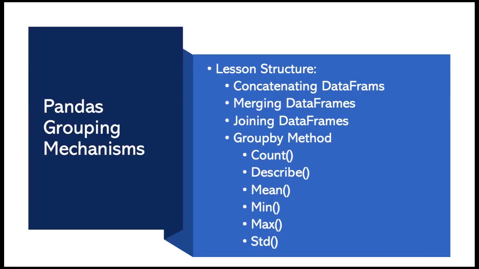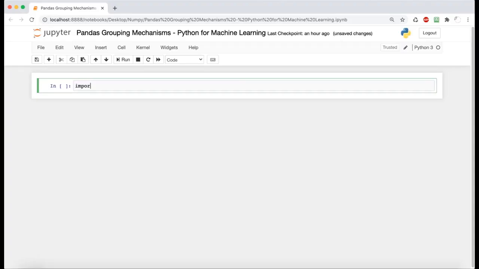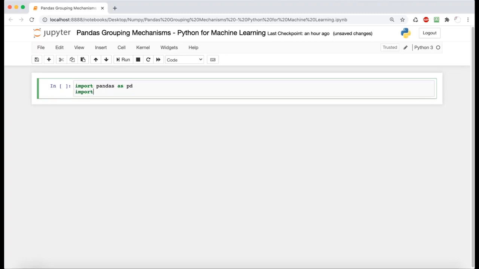In this video, we're going to be exploring Pandas grouping mechanisms. We'll learn about concatenating data frames, merging data frames, joining data frames, and the Groupby method, which includes attributes such as count, describe, mean, min, max, standard deviation, etc. Let's jump right in. Okay, so the first thing that we're going to do, as always, is import pandas as PD and numpy as NP.